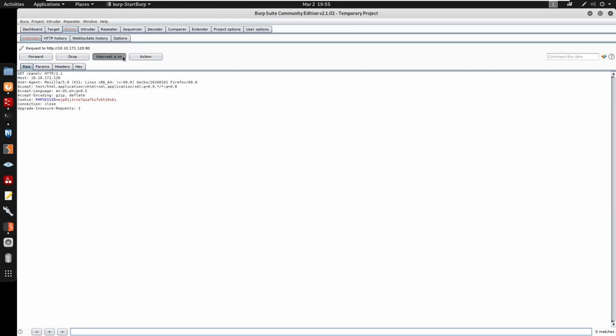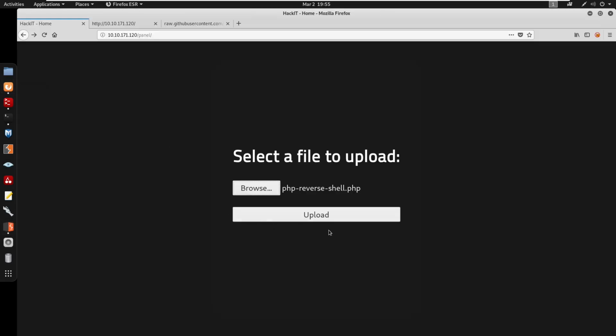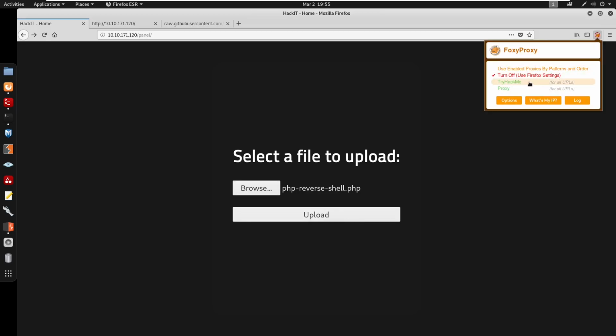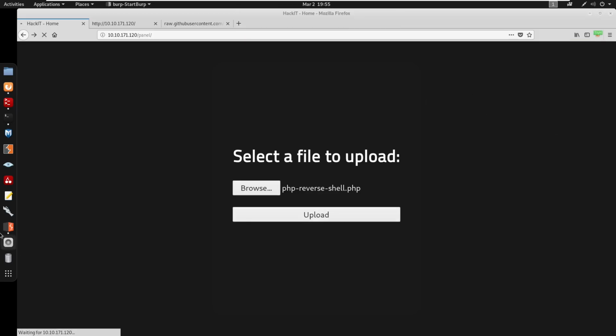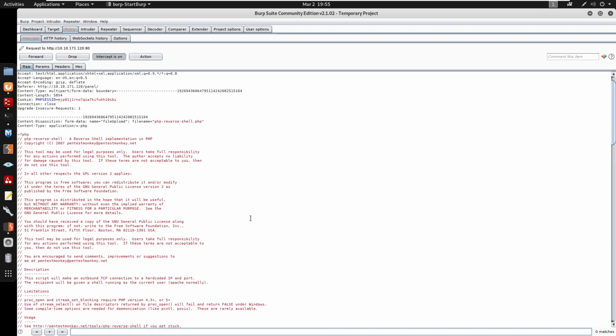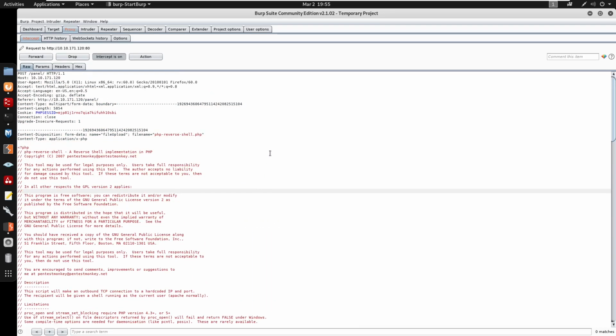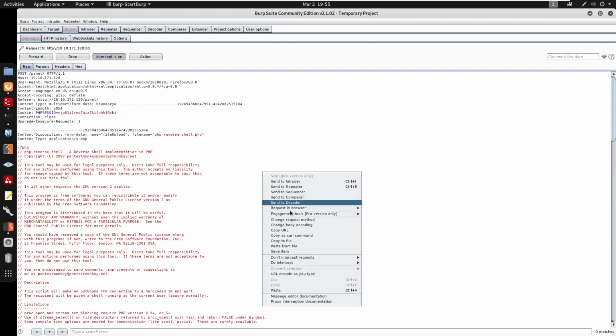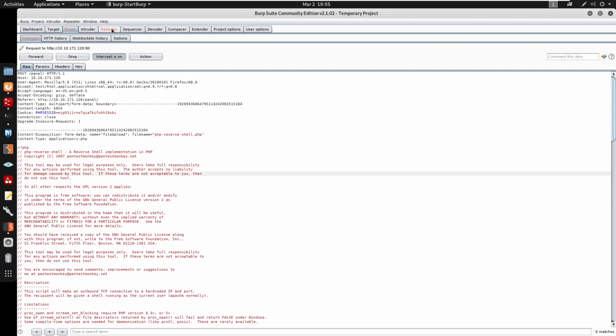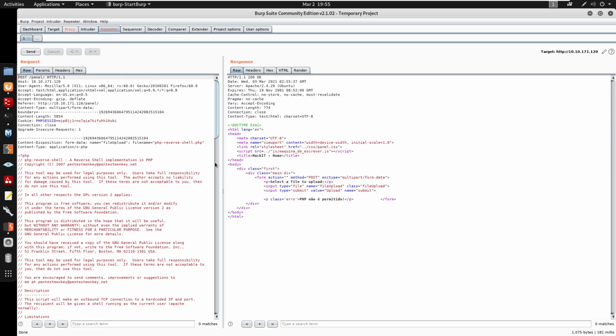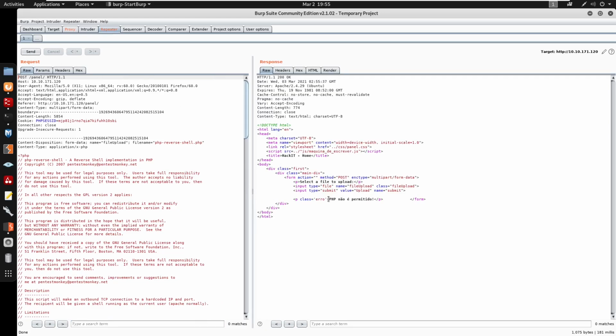Let's clear this real quick. So we can go to upload now. We do see our shell right here. So let's actually send this to repeater, and we can just click send. When we do send it, we get a message saying that PHP file is not allowed.